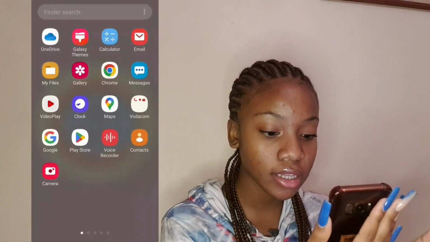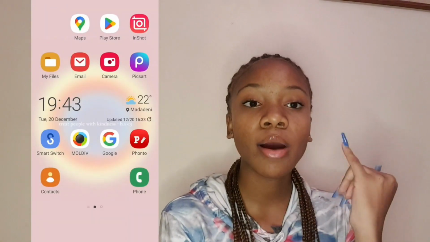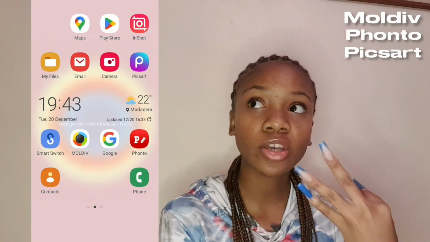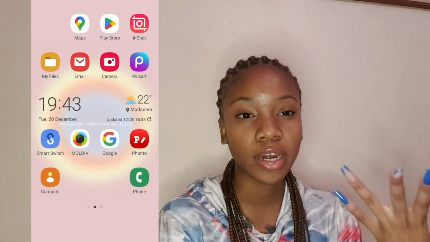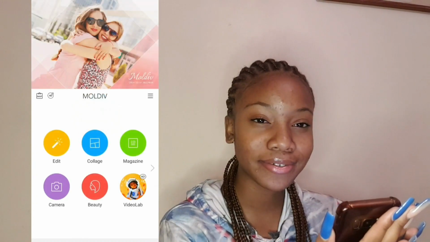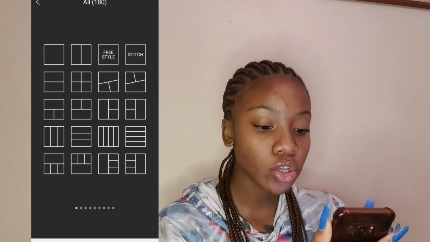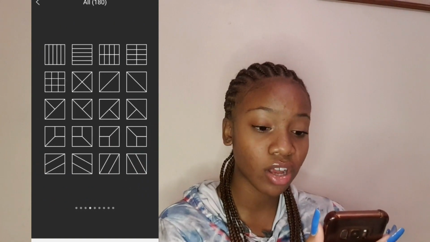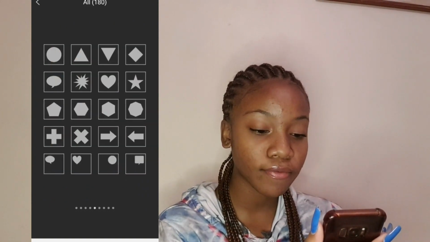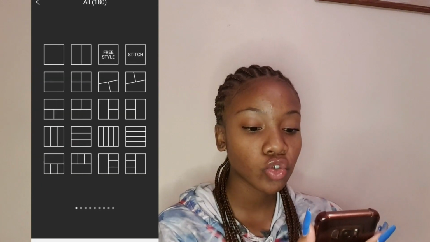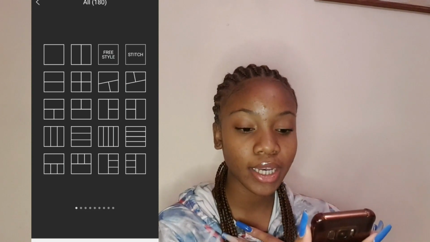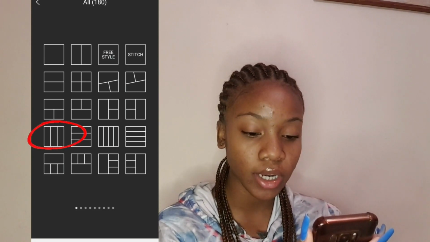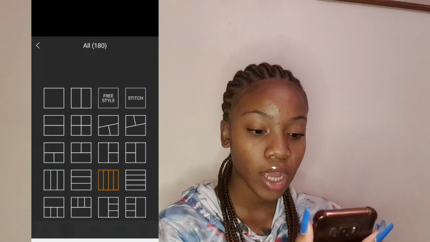The next thing that I'm going to do, oh guys, the apps you need are Moldiv, Fonto, PixArt, and Lightroom. You could use PixArt as well as Lightroom, but I prefer using Lightroom. So the first thing I do guys is I go into Moldiv. I go into the collage, and there's a whole lot of different collages to pick from, but from here it's premium and I wouldn't need that. So I look for the one that I feel is most relevant for my thumbnail, and I usually go with either the one with 3 pictures or the one with 4 pictures, and I'm going to click on this one.